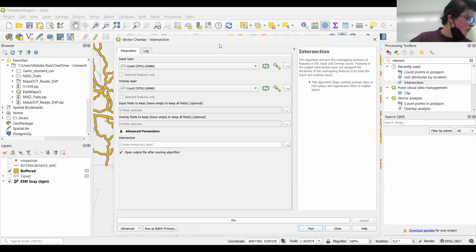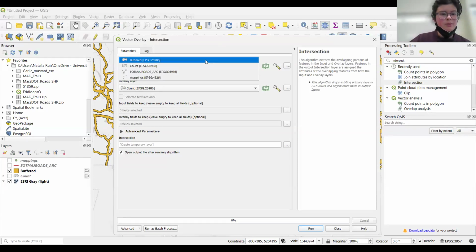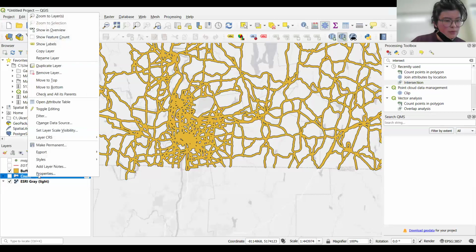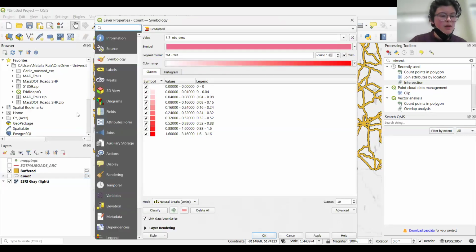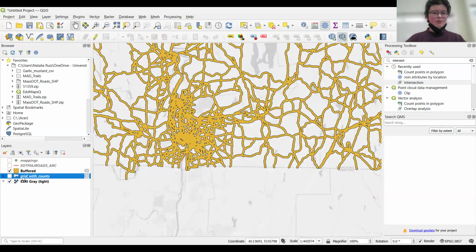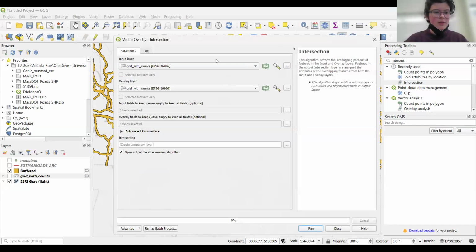So the input layer is going to be our count. Actually, before I do this, I just want to rename this because it's going to get confusing. QGIS a lot of times just automatically generates names, so you have to be careful if you're working with a lot of layers so you don't get confused. I'm going to call this grid with counts, which is what it is called in the little tutorial document. Just so that's clear, it's important to be specific about your naming conventions.